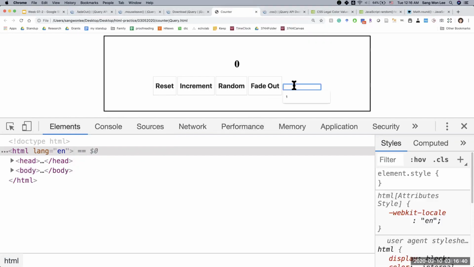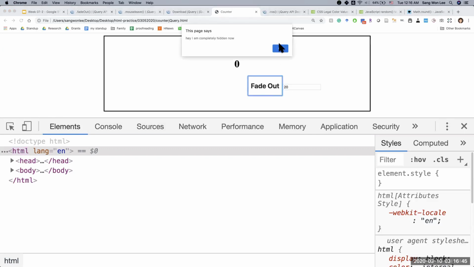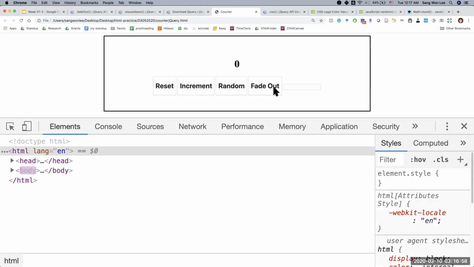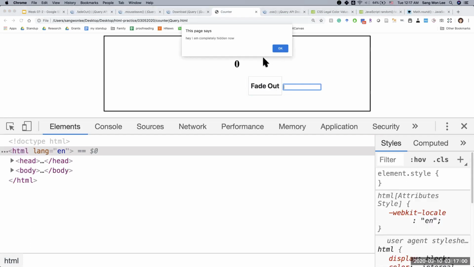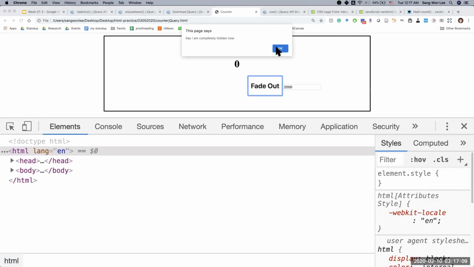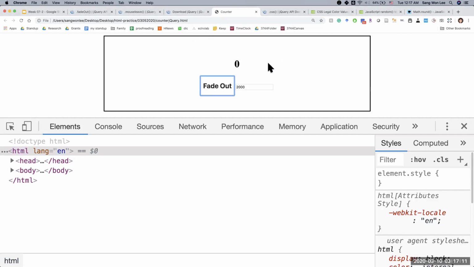So let's say 20 milliseconds. It's pretty quick. How about 2,000? How about 2,000 if I fade out? 1, 2. Huh, that's pretty quick.